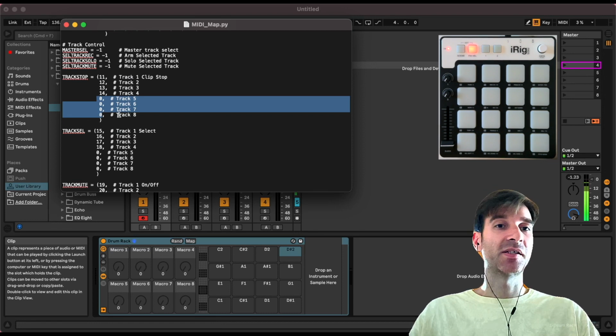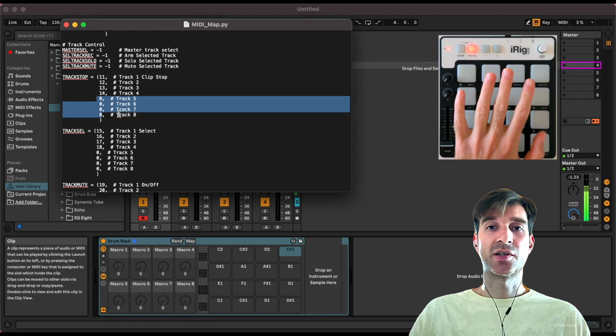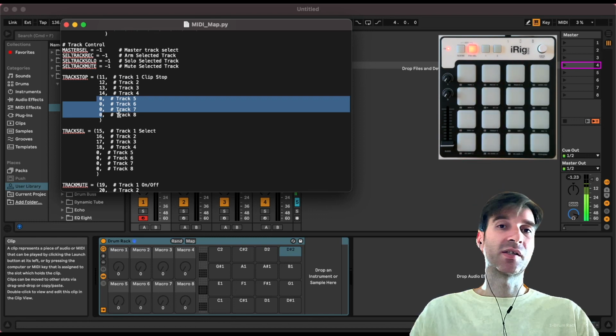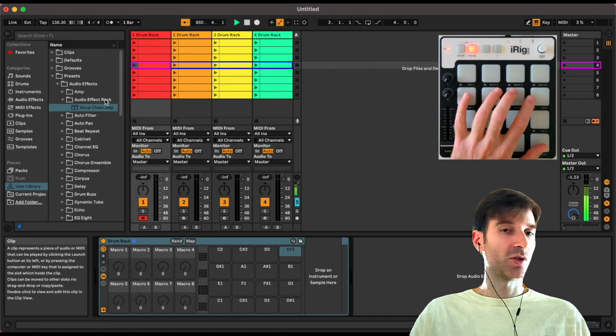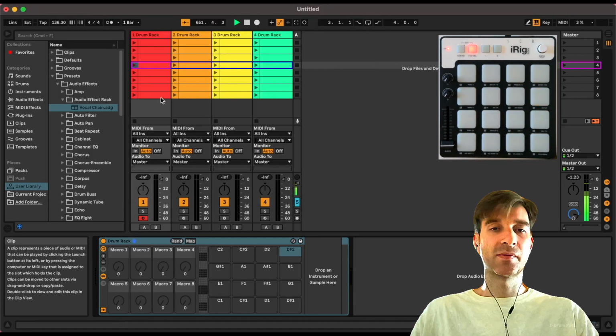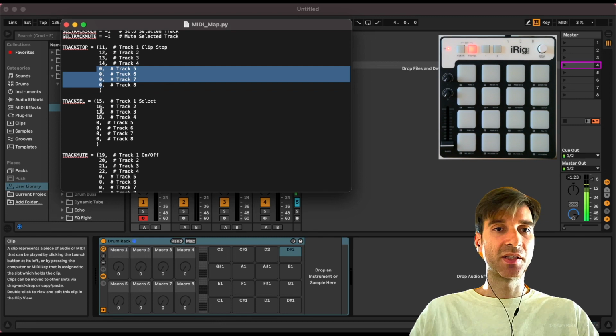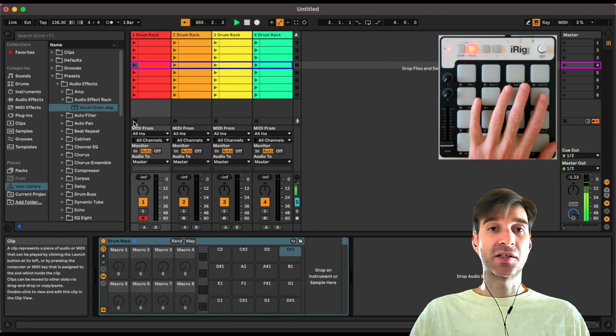So in my case, I decided that I would sacrifice and use MIDI note 0 as a placeholder. None of my controls here is set to 0, so that's a note I'll never use. I just use it as a placeholder for these. But I use 11, 12, 13, and 14 to stop my tracks. Then I use 15, 16, 17, and 18 to select different tracks.